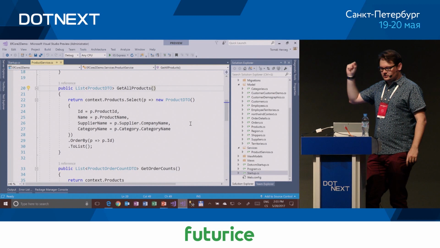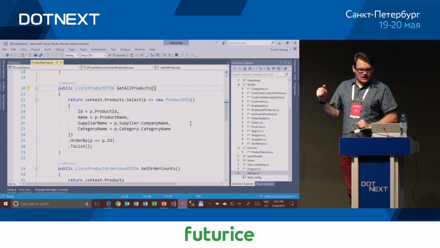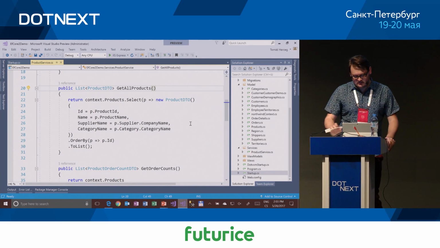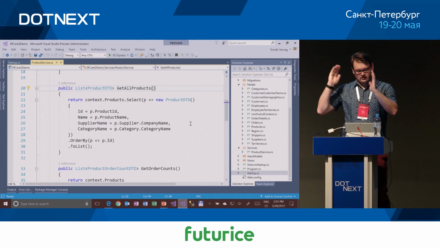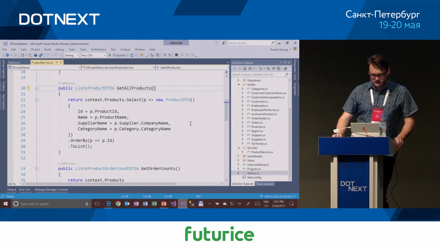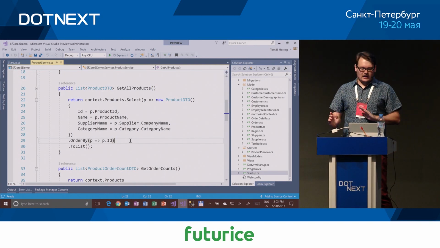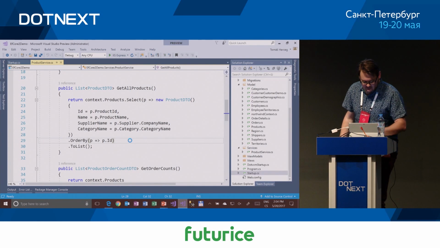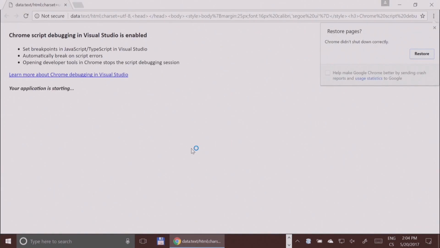So you can see context.Products.Select and the lambda function which defines the transform. I'm selecting some objects called ProductDTO. DTO is an abbreviation for data transfer object, a plain object which holds the data. So I am just looking up all products and ordering them by ID, and that's what I return to the UI. If I run this, it should display a page, and I've created a simple HTML page which will display these data in a table.